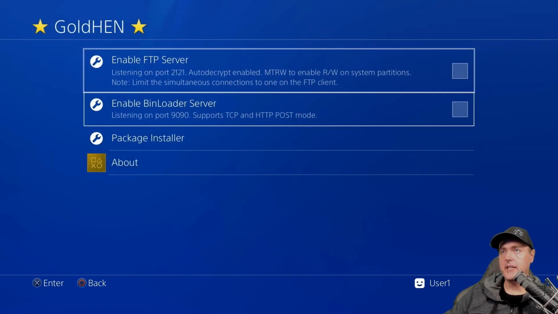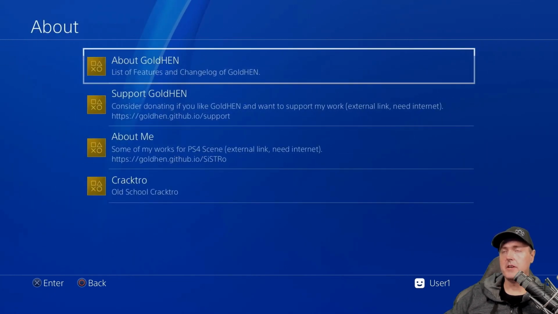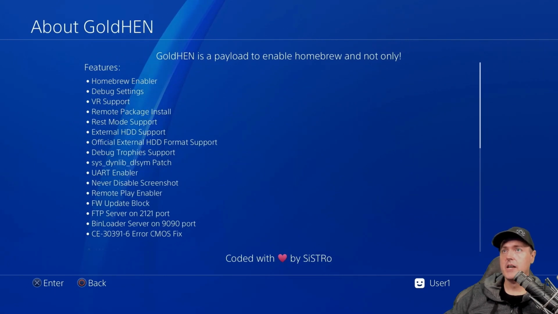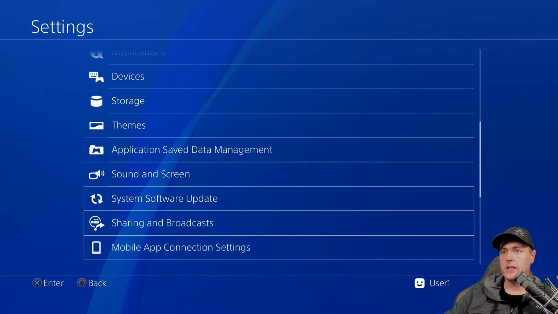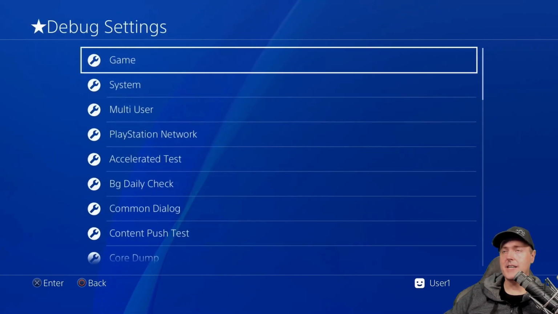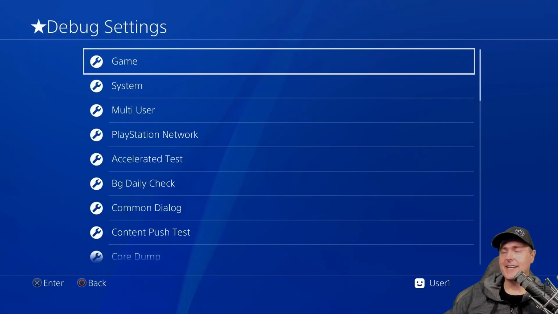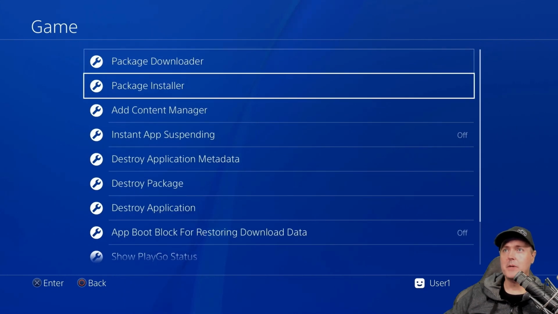So I can click on GoldHEN, and these are all of the different types of settings that you can use. This is what features it brings. And then most importantly, if you scroll all the way down, you see debug settings, and you go into game. This is where you'll be spending a lot of time with the package installer.